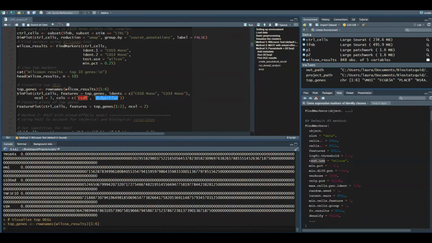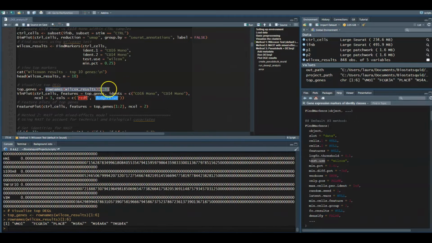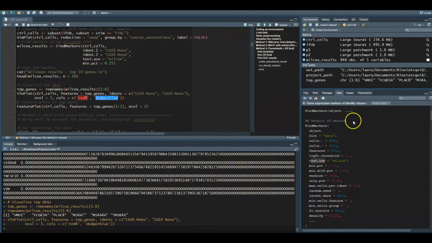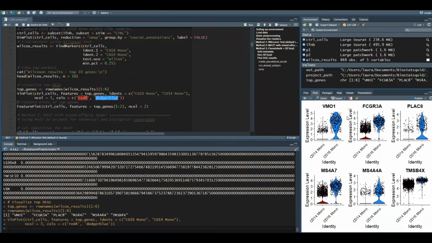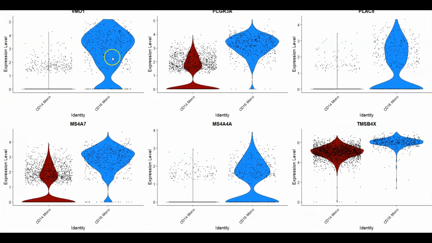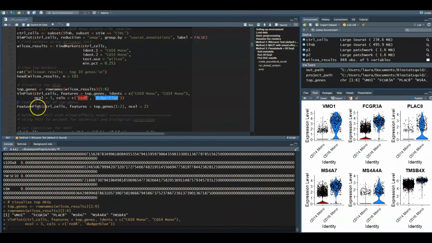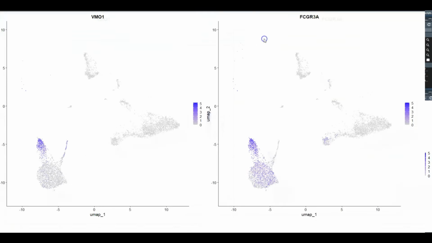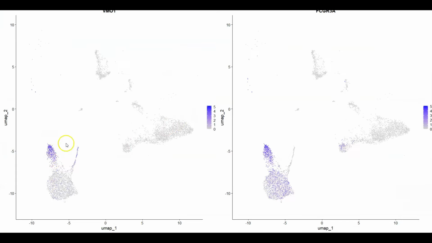So let's plot. Let's assign top genes. If you see, this just selects the top 6 genes, and we'll just plot their gene expression using violin plots. There we go. So you can see that they're upregulated in CD16 compared to CD14 cells in general. We can also plot a feature plot, and we can see the gene expression mapped onto the UMAP. So you can see that the expression is much higher in CD16 versus CD14 cells.